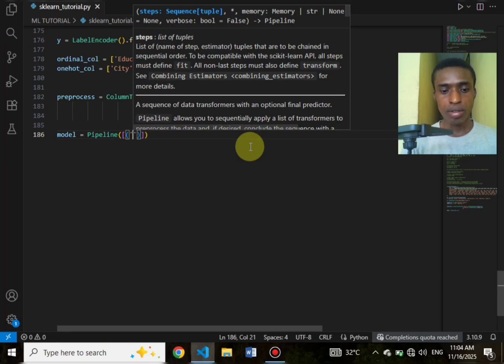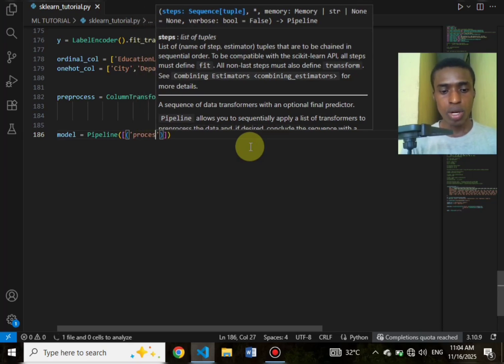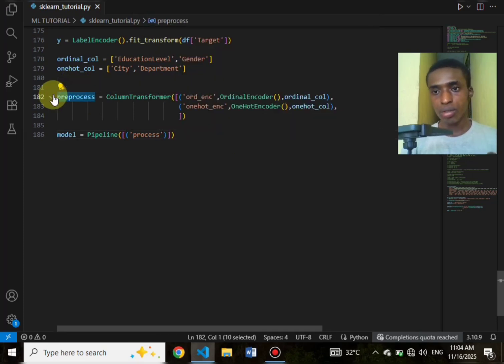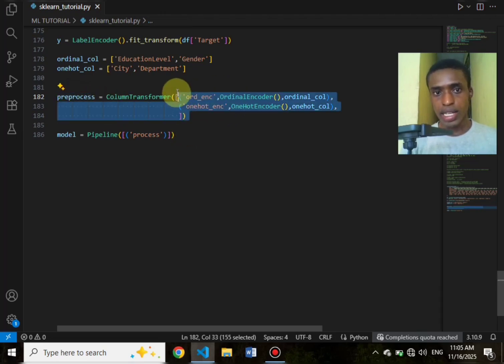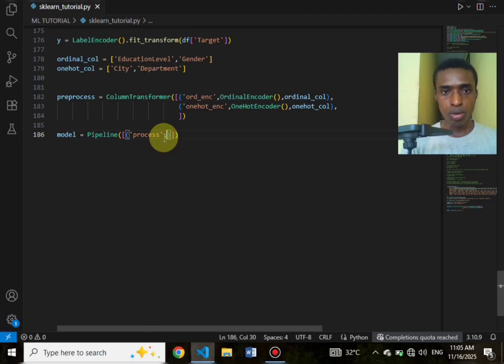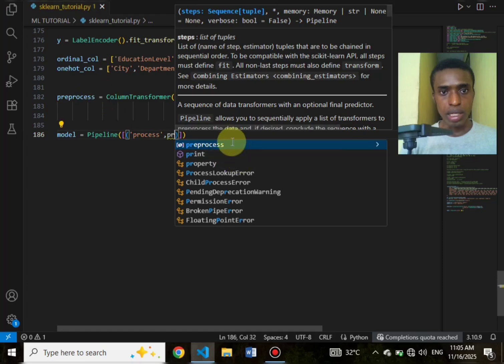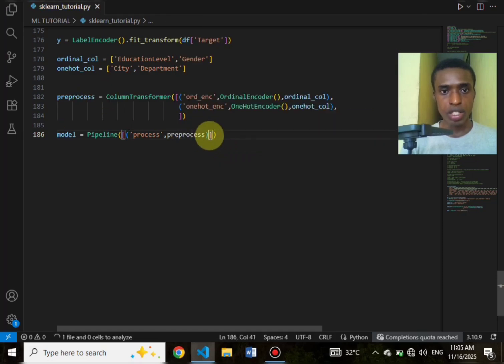So the first is the process. You can give it a name, process. Remember that I said pipeline tends to do things step by step, meaning that I want it to pre-process the data first. The pre-processing is going to do all these guys first. So it's going to be pre-process, this of our pre-process.